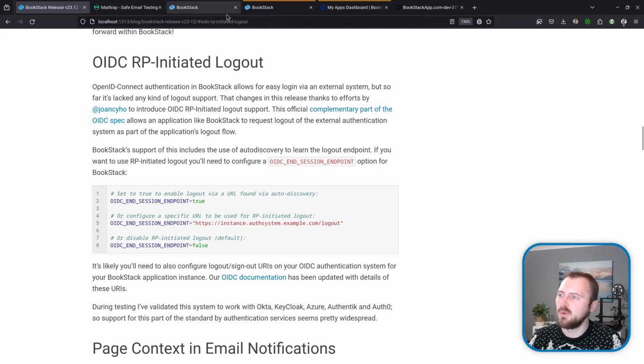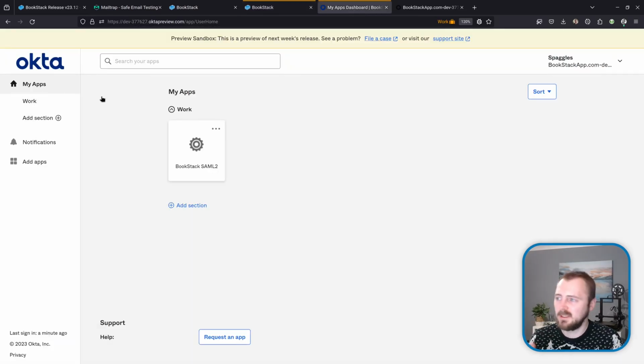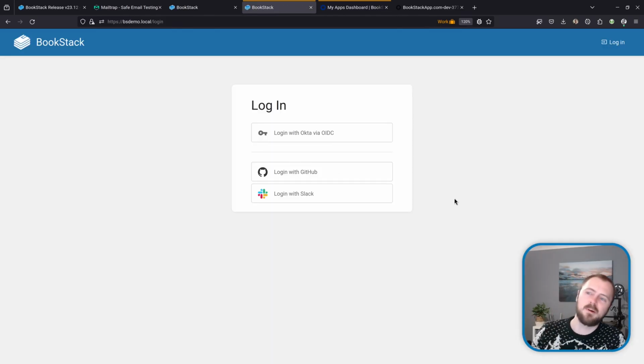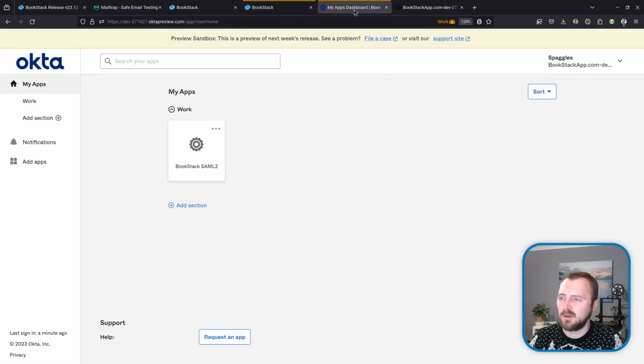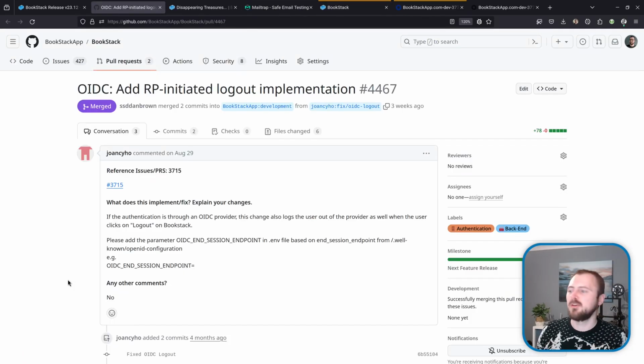But as an example, if I jump over into my test instance, here I am logged in as a user via OpenID Connect, and here's my Okta dashboard, which is my authentication system that I'm using. So you can see here that I'm currently logged in. And now if I choose to log out of BookStack, in the background of that process, it would also contact Okta. So if I go back to my dashboard here and now refresh, I can see that it's logged me out because it logged me out of Okta at the same time as BookStack. So thanks to this user on GitHub for getting the implementation started to add this RP initiated logout into BookStack.